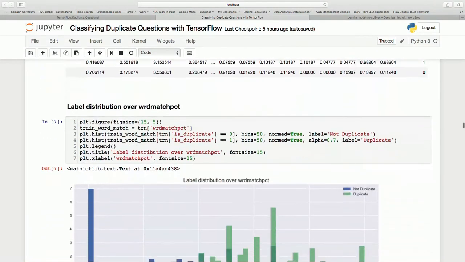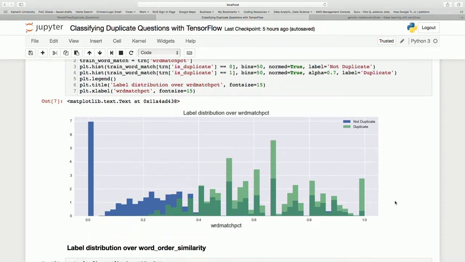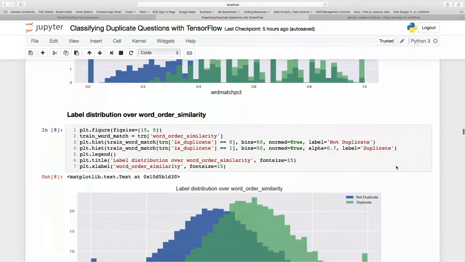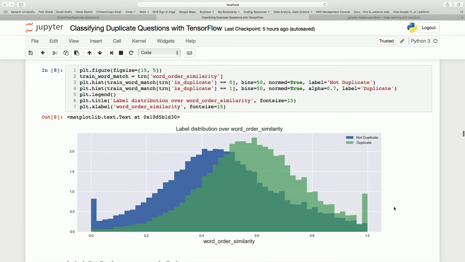All right, and then let's look at some more EDA and see which of the features are actually usable. So word match percentage was the one where we had intuitively decided to look at the number of similar words across sentences to indicate whether it's a duplicate or not. Here, it looks like word match percentage may be useful because you can see a clear differentiation of the labels, between duplicates and not duplicates. Word order similarity looks okay as well, might be useful.